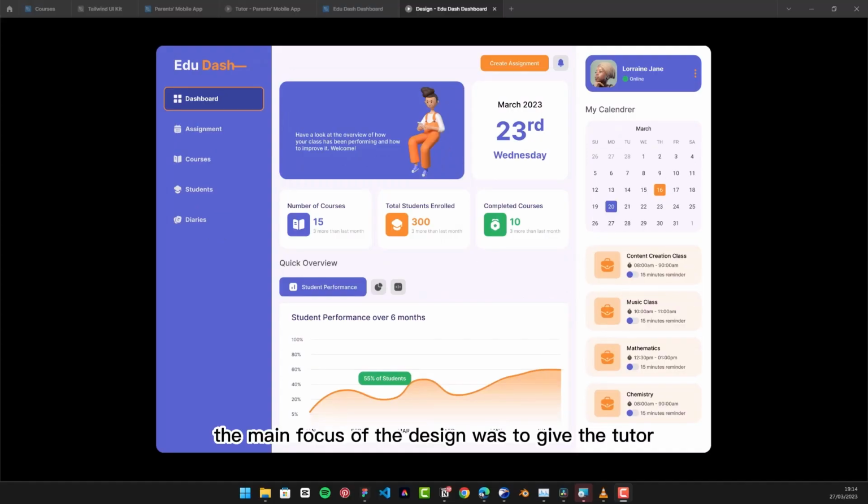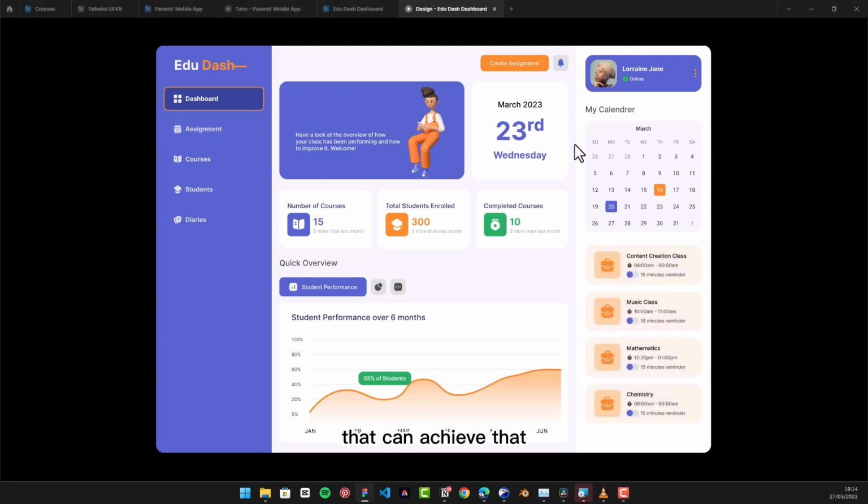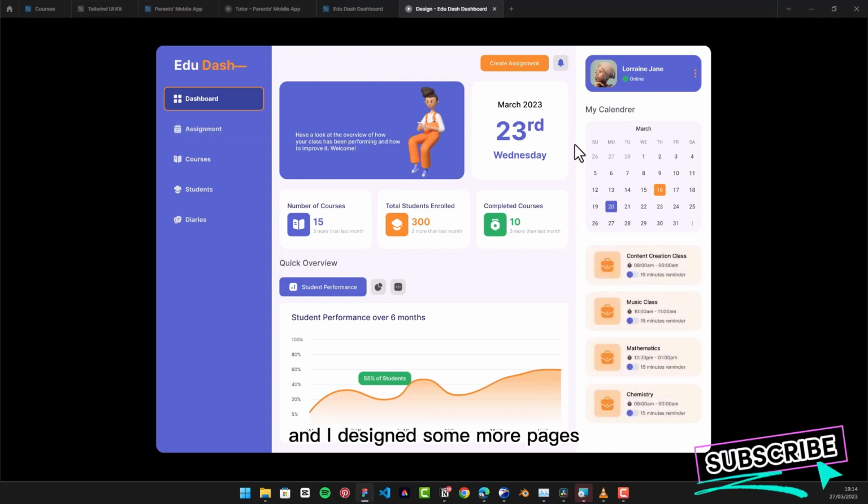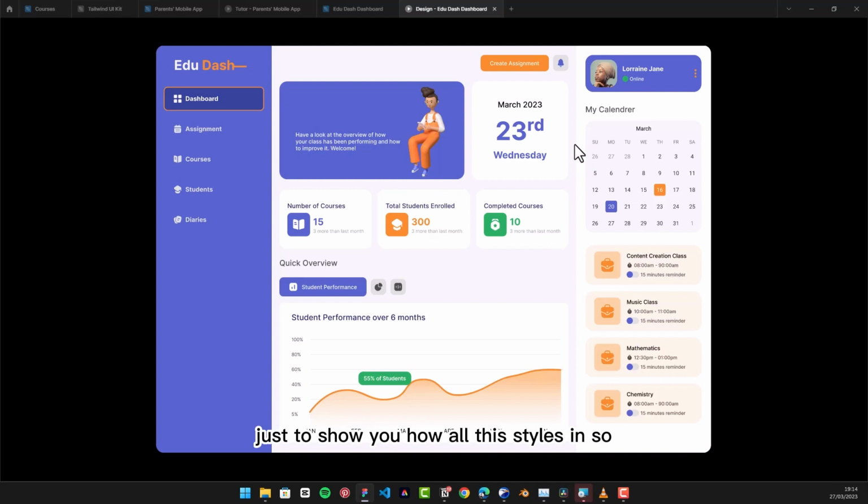The main focus of the design was to give the tutor a good experience, a clean and minimal look that is not cluttered, and also a vibrant and joyful look when they enter the dashboard. So this is just a simple dashboard that can achieve that, and I designed some more pages just to show you how all this ties in.